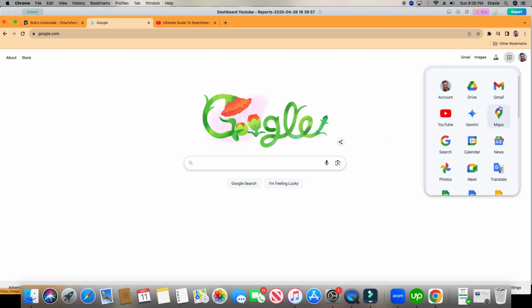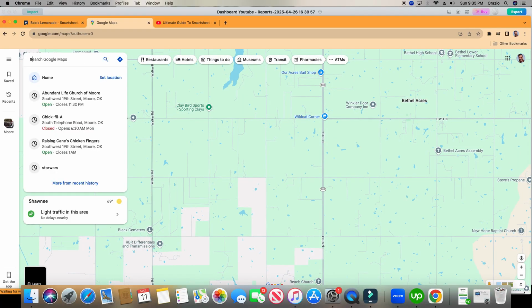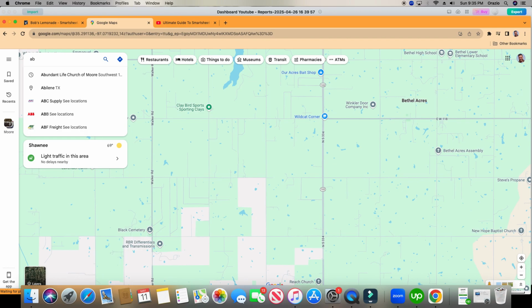First, you're going to go to Google Maps. Then you're going to put in whatever location you want to show up on your dashboard. You're going to do it in the search area.